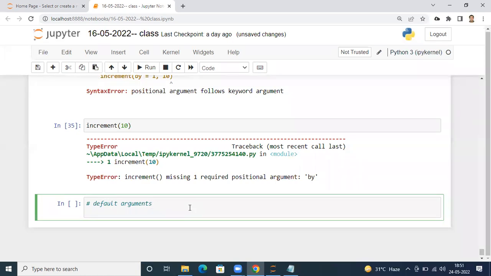Default arguments. How will we specify this? Suppose again I'm defining the function. Let me use the same function, increment1. The function name is increment1. It needs one argument, a number, and now you should define which argument you have to make optional. Suppose the second one. Always mention your default argument at the last. That is important, remember. Your mandatory argument should come first, then your default argument.